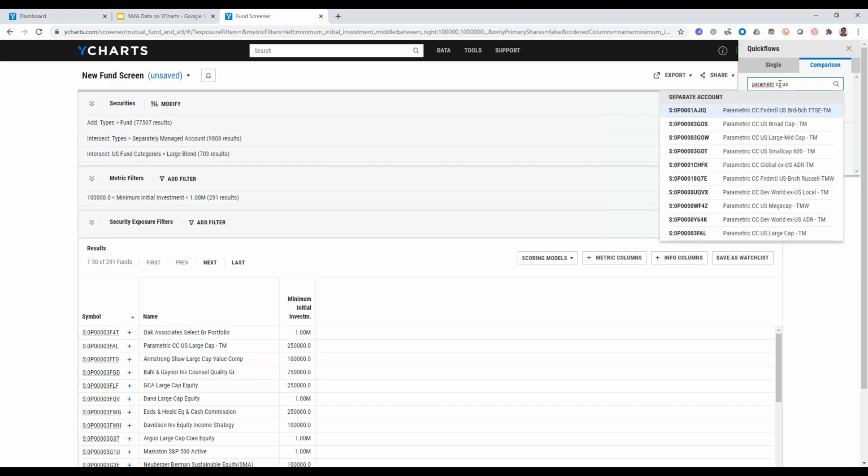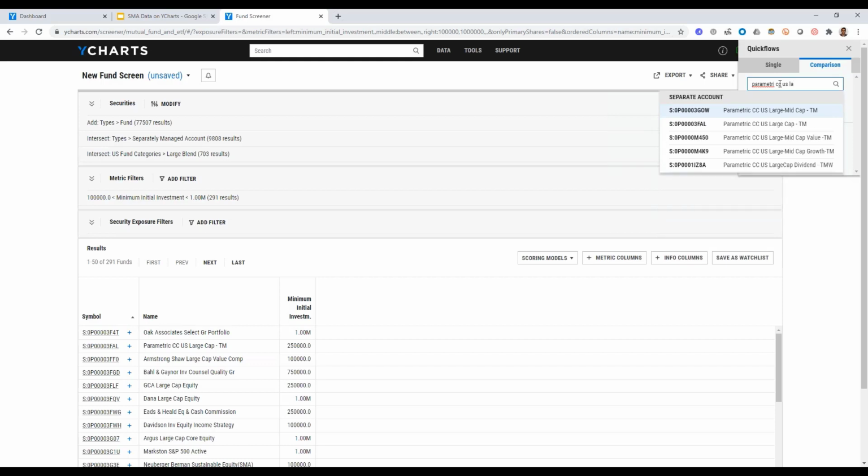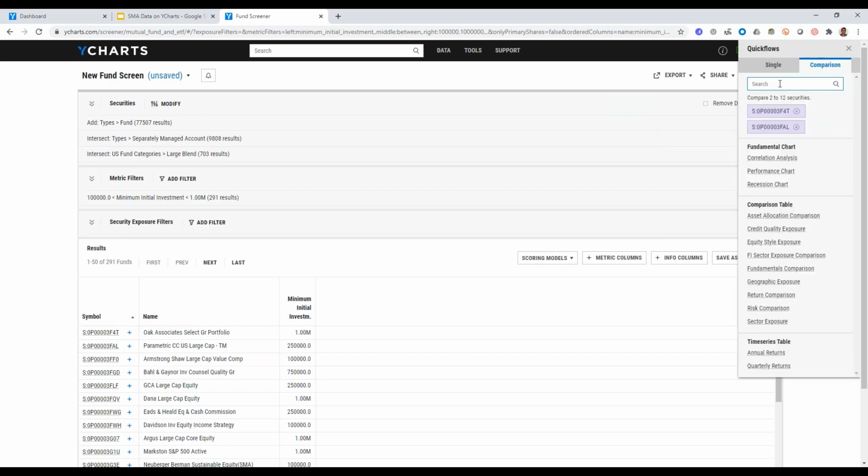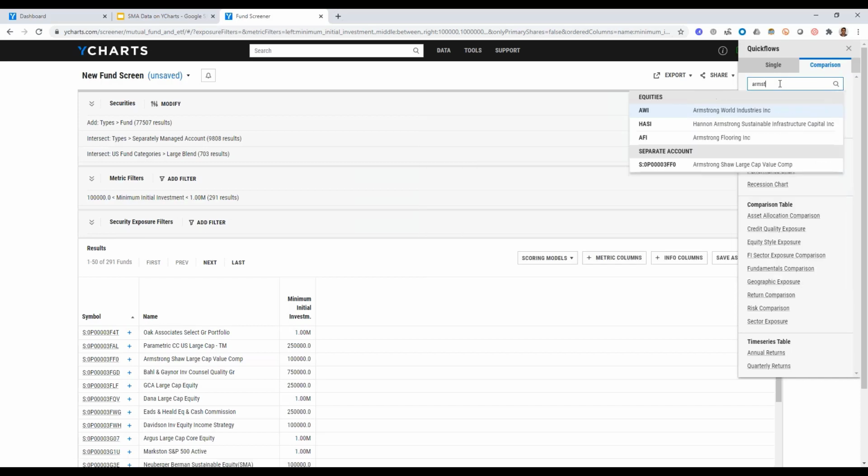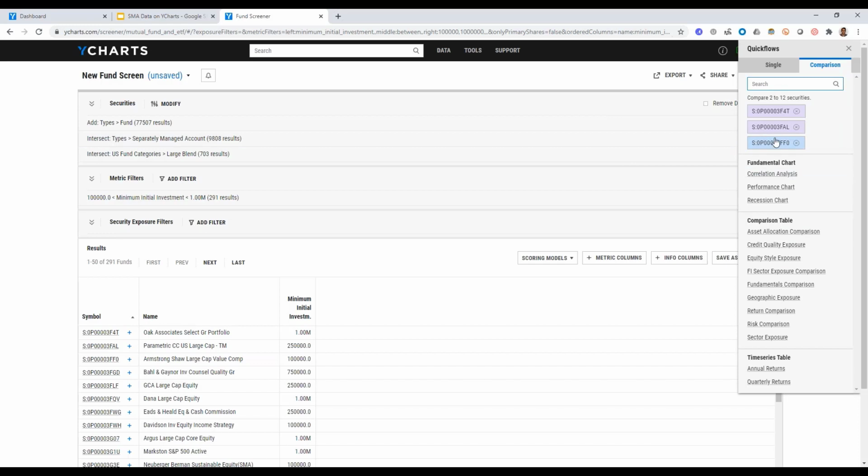And as you can see, our predictive search here is great. So you could just type in that, maybe that separate account symbol is a little hard to remember, but you could just type in the name and it'll give you that result as well. All right, and looks like we've got our 3 SMA strategies that we want to compare. Now, you can see that as I was typing in those SMAs, the list of quick flows starts changing, and it gives you the ones available that make sense for your analysis here.